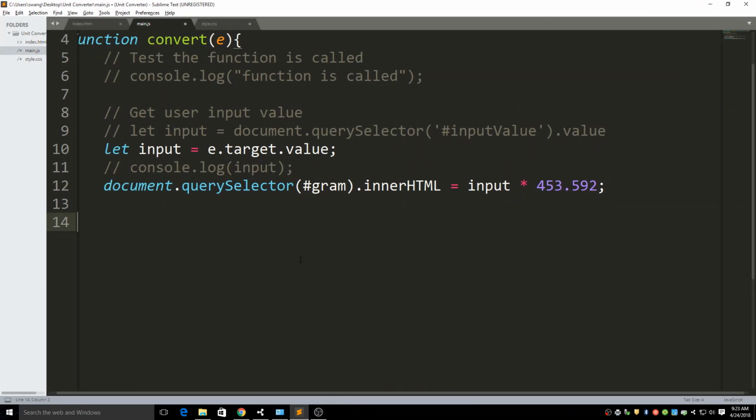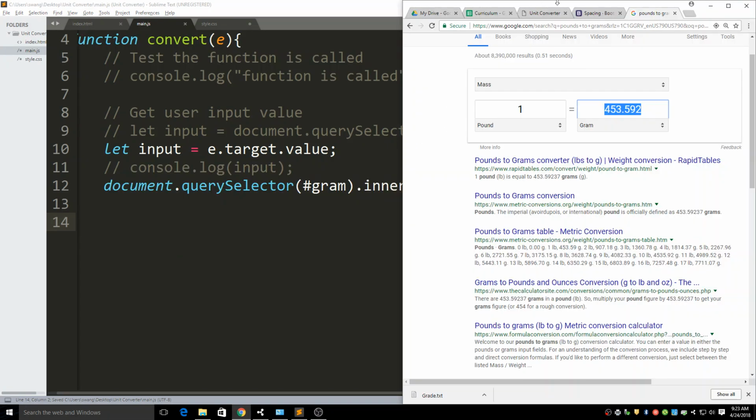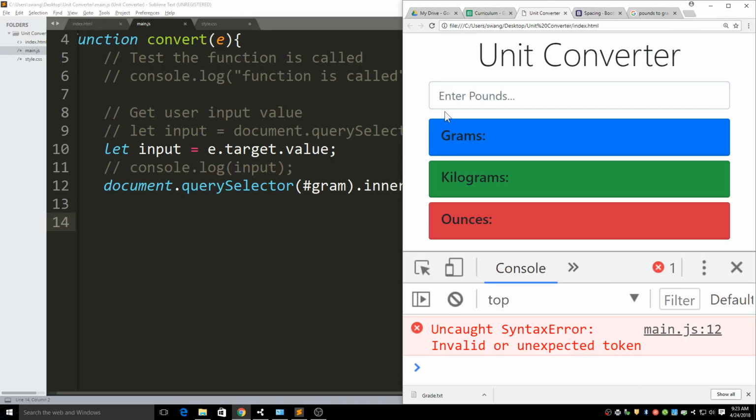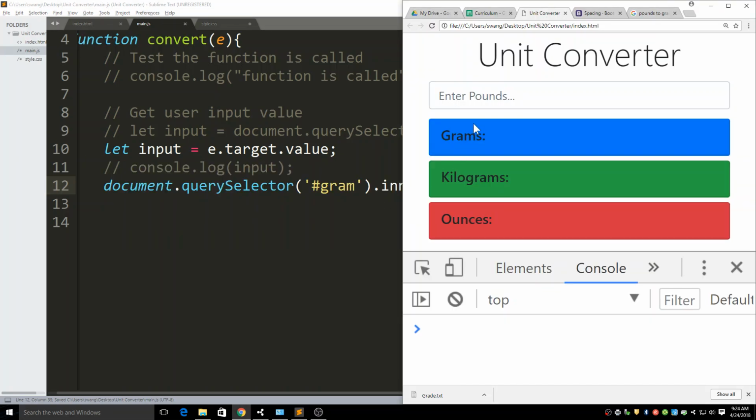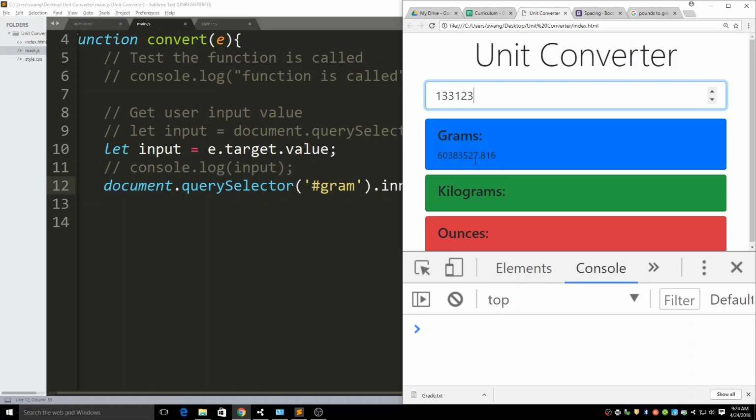Okay, so if I just refresh the current page, invalid or unexpected token on line 12. The gram. Oh yeah, you're right. Should be comments here. You see, whatever I put here, it will convert it into gram for me. It's really responsive. Okay, it's a responsive design. It just directly gives you the answer.